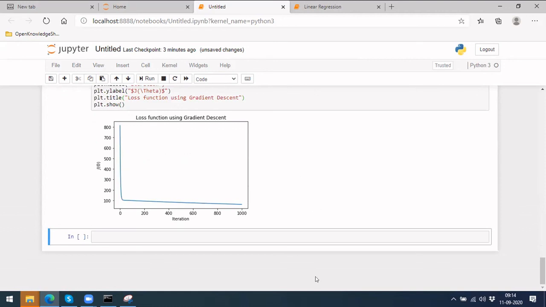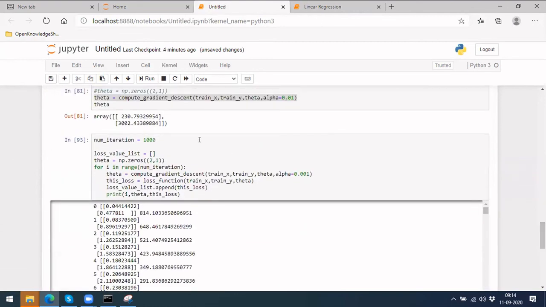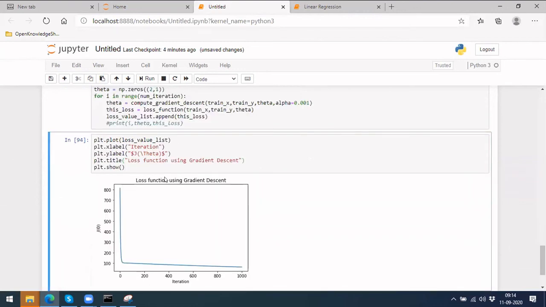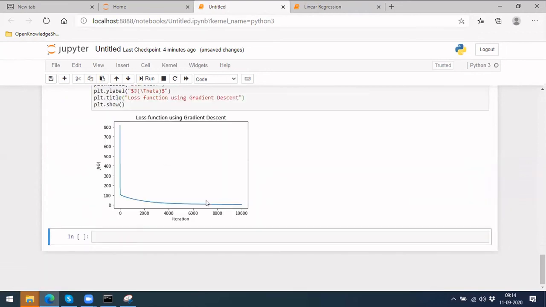Okay, if you can see here, it still has not come to zero. Initially it was 800, and from there it came to 100, even though you ran it for 1,000 iterations. If you have to run it for something like 10,000 iterations, I'm not printing this because it's going very long. Okay, I have run it for 10,000. Now it is coming towards zero, if you can see it here.